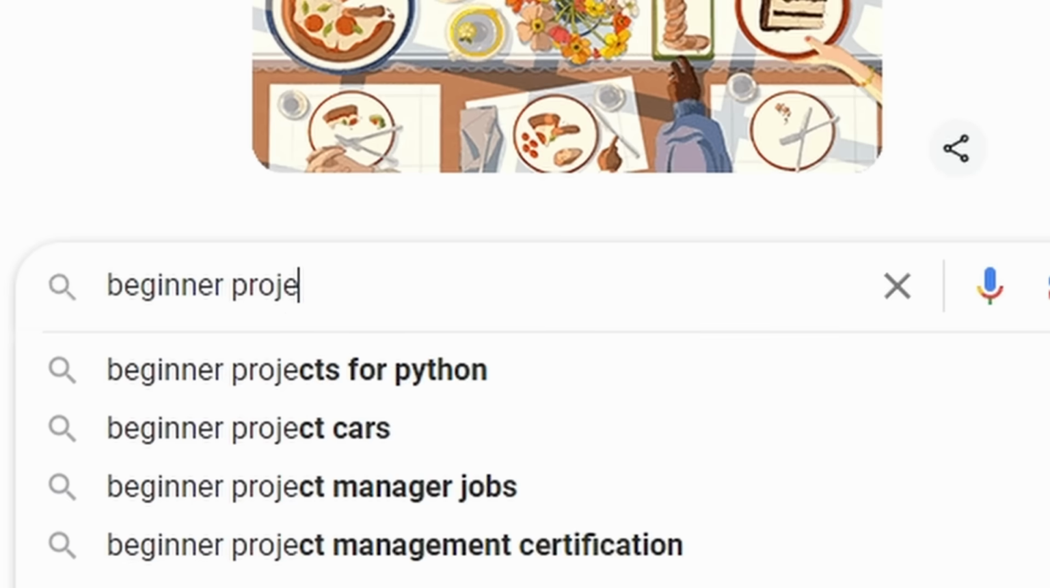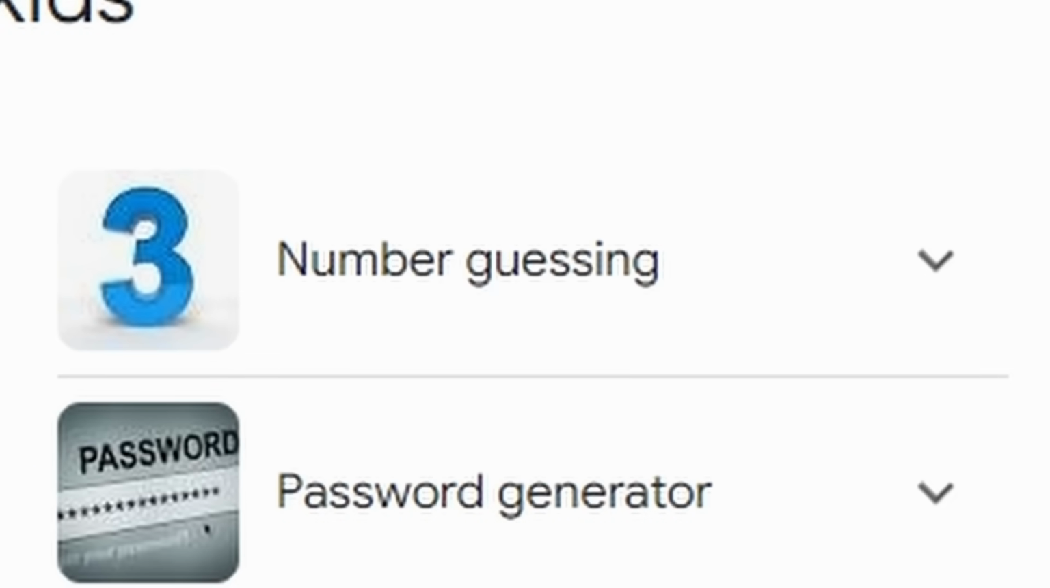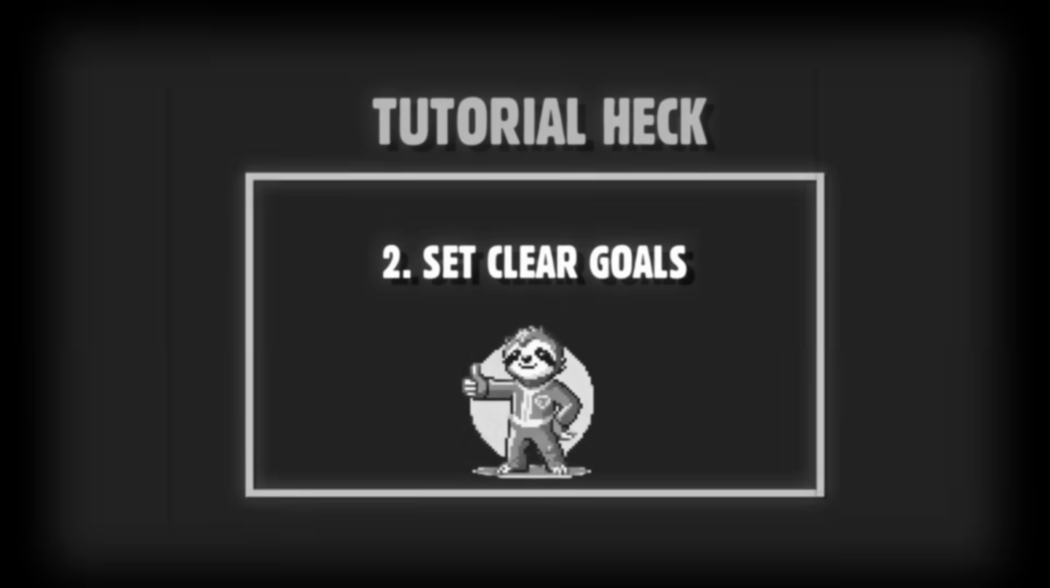Anyways, you can just Google something like projects in whatever language you're using. Your project doesn't have to be complex and it doesn't have to be unique. Right now, your goal is to learn how to program, not change the world. You got your project idea. Cool. Step two, set clear goals.